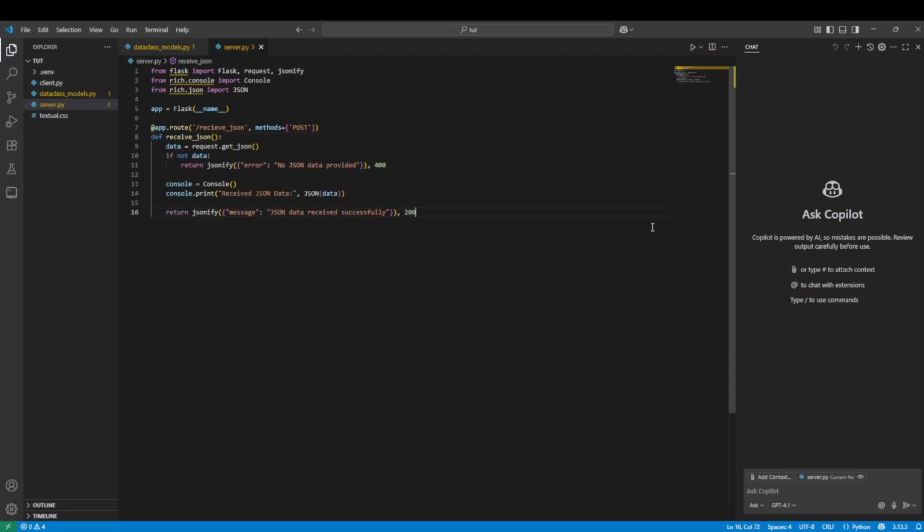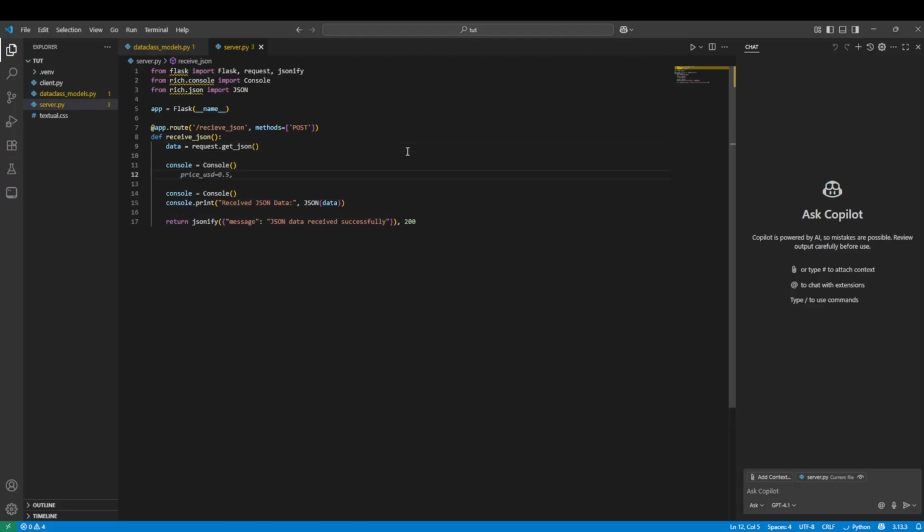And then since we're using Rich here, and actually I'm not going to do any error checking here. So we're going to do get JSON, console equals Console, and then we will console.print received JSON with the JSON data. And then we're going to need to return, because you can't run the server unless you actually return something from a request. So this should work. And then let's make this a little easier to read. And that'll be a 200 OK HTTP response.